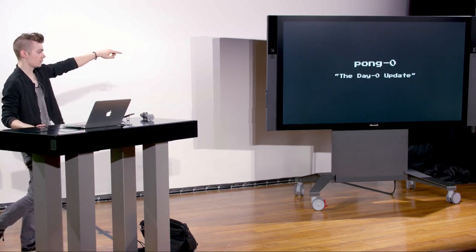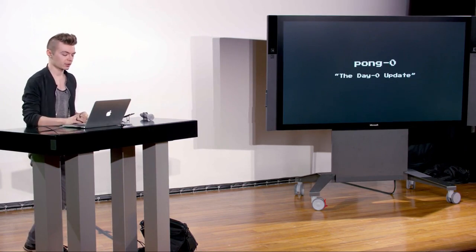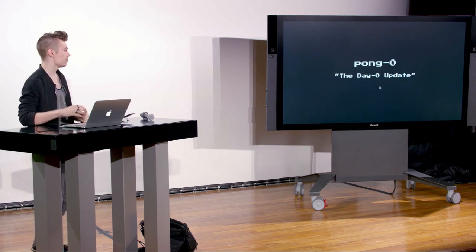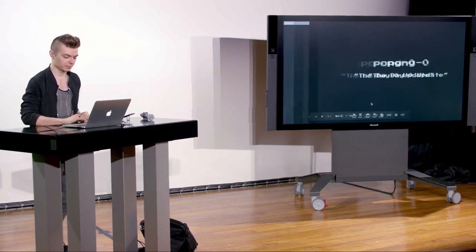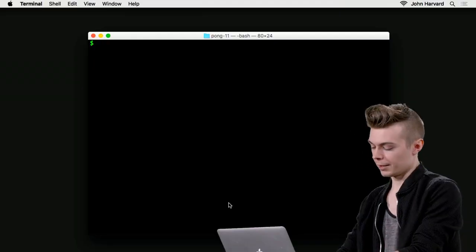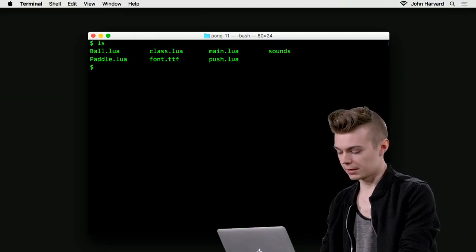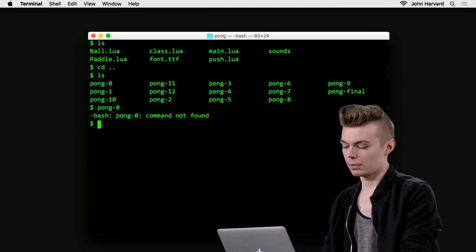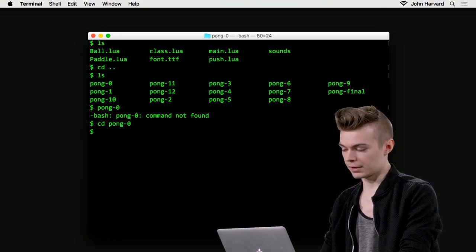If we look at Pong 0, I've set this to be called the day 0 update. It's a trend among many games to have the games release major content updates as the X update. So just to be cute, I think we'll call each individual example here the something update. And so I'm going to go into the Pong 0 directory, the GitHub repo.